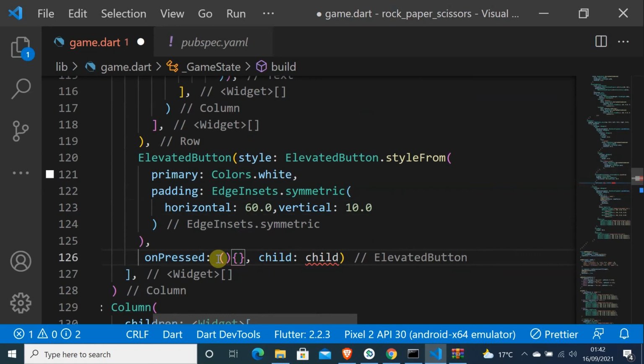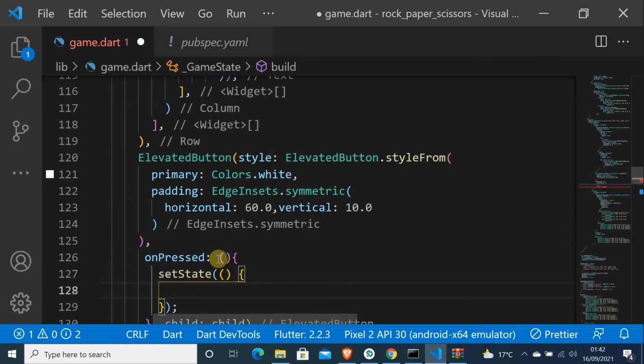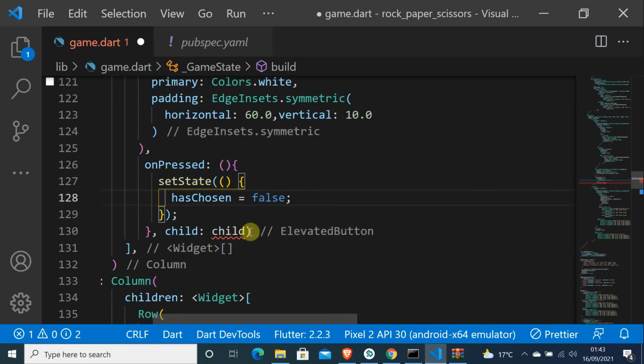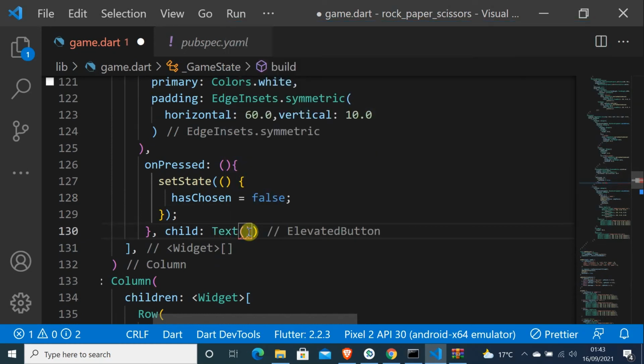I have to do setState, hasChosen to false, so I have to start the game when someone presses this. And let me do the text, and the text will be Play again.